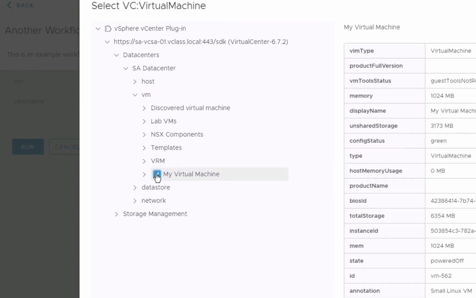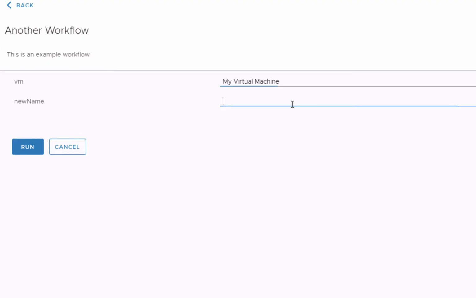Here's a virtual machine called My Virtual Machine. I'll click select and I'll give it a new name. My newly renamed, my typing is horrible today, renamed virtual machine. Okay, let's fix that typo. And I'm going to run this workflow.